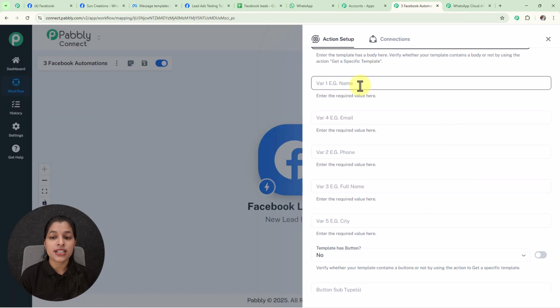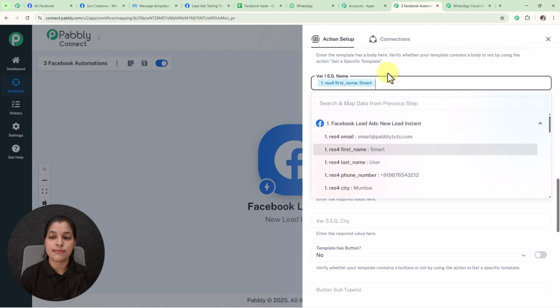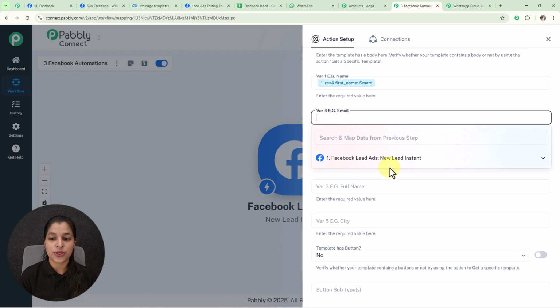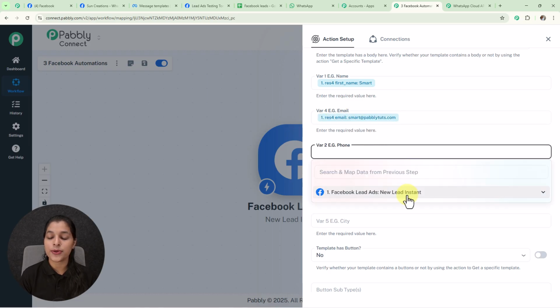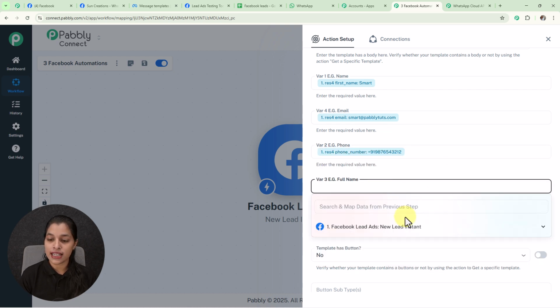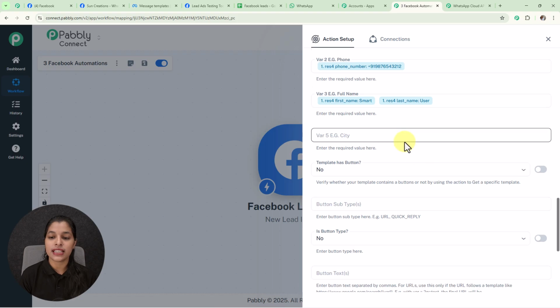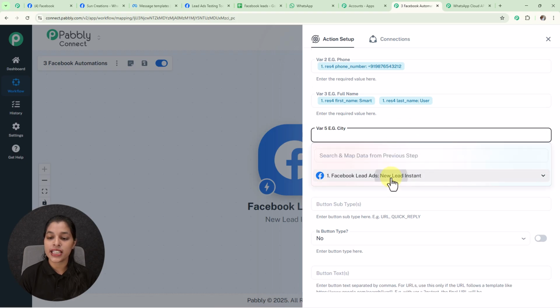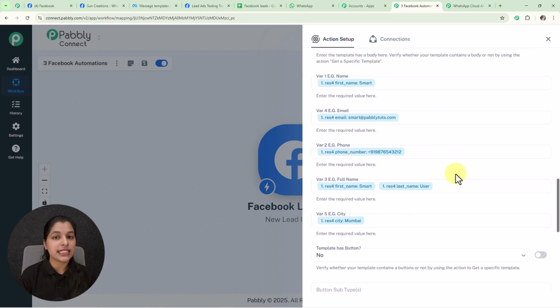So here on the first variable, that is name, I am going to map the first name of my lead, that is Smart, and afterwards I am going to map the email from the response. So here I have mapped it as well, and now I am going to map the phone number. So here I have mapped the phone number of my lead, and now I am going to map the full name, providing first name, space and last name, and afterwards we are getting this option for entering the variable city. So here I am going to map it. So here I have mapped all these fields.